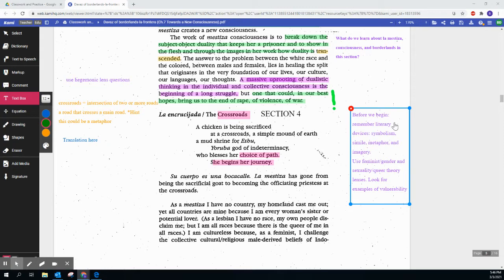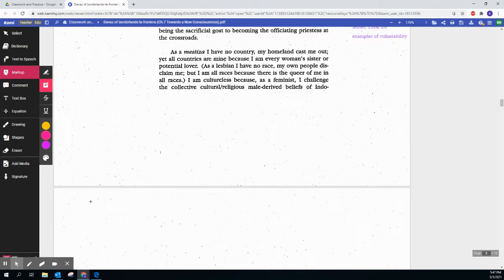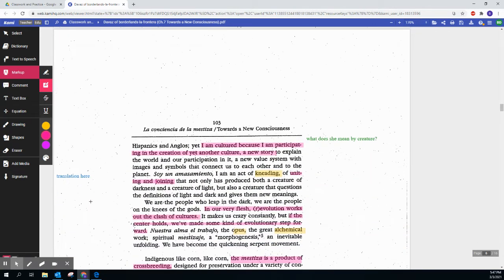So now you'll have pink for what is related to crossroads. Okay, I'll give you a couple of examples to get started. Remember to make sure that you leave space for doing any translations using Google Translate for parts that you are unfamiliar with to help you gain a better understanding of the text.